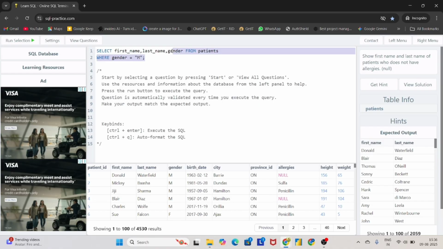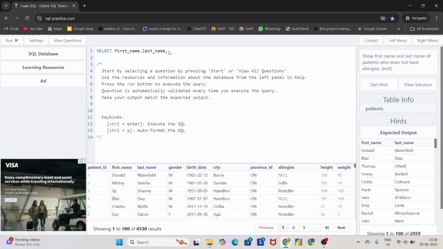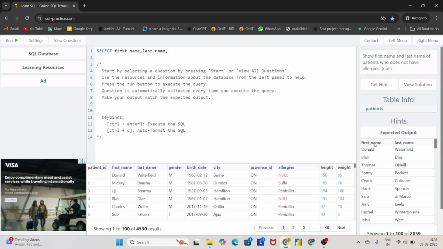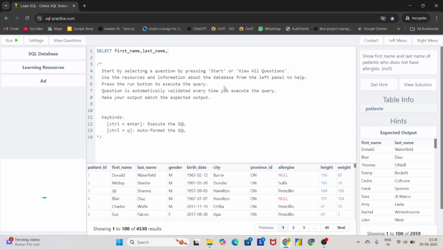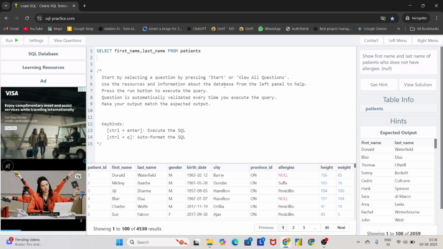Just clear here. The first column is first name, the second column is last name. The output is saying we want first name, last name. Then after that, from this table, the patient table, the condition is also available.